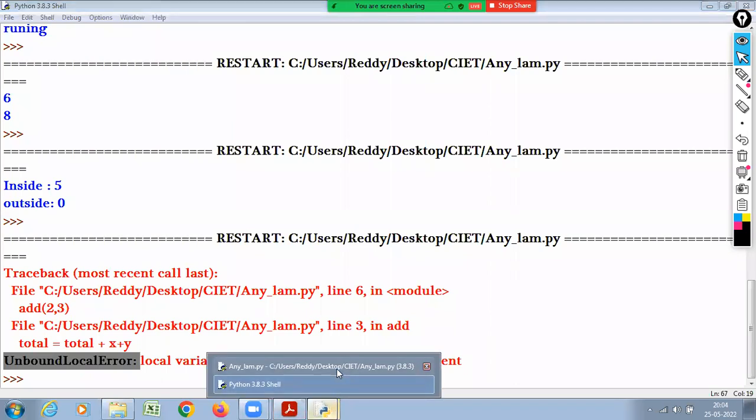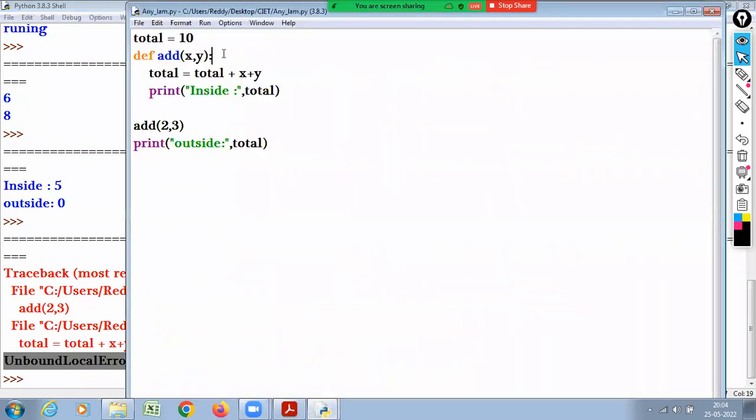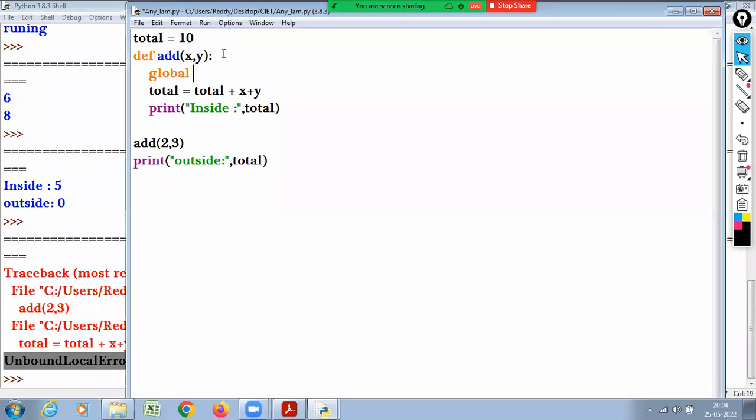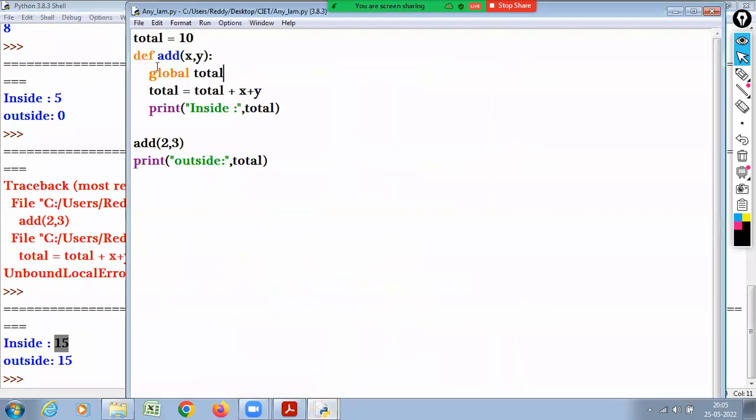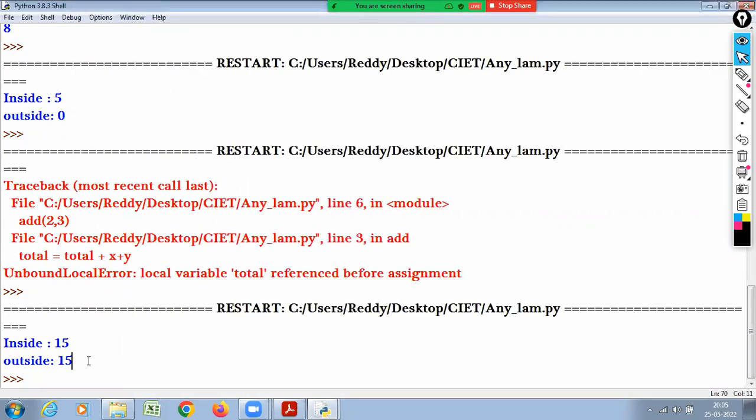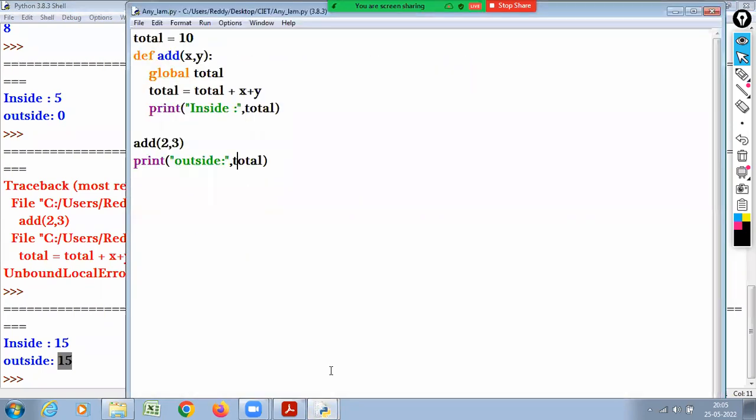It may refer to a global total. So global total variable. Now it will be accessed inside of the function as the global value. Please observe that it will access entirely, within and outside of the function also. The total value will be changed, 10 plus 15. Outside also it will be referred to as 15 only. The entire total will be the global value, it also accesses the total and then it will be assigned.